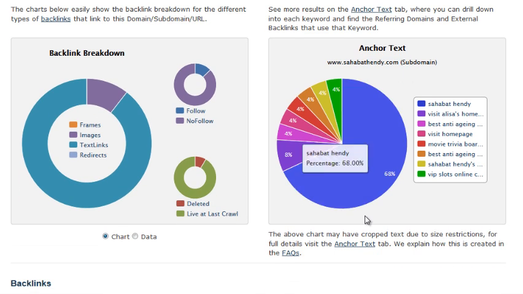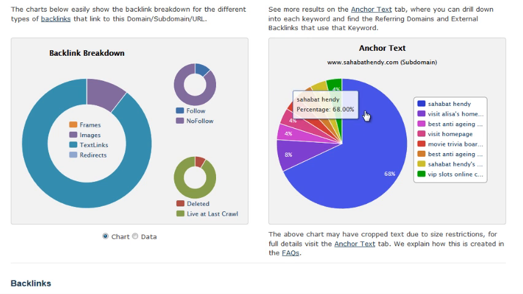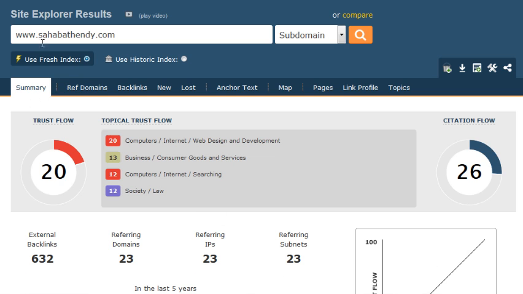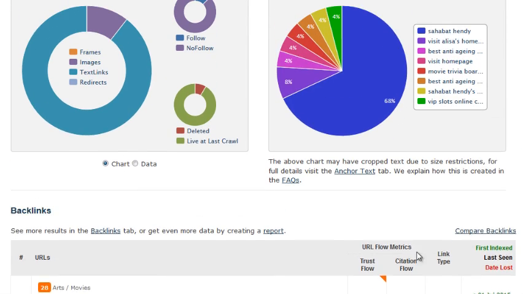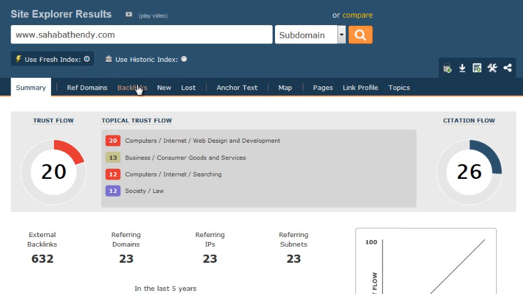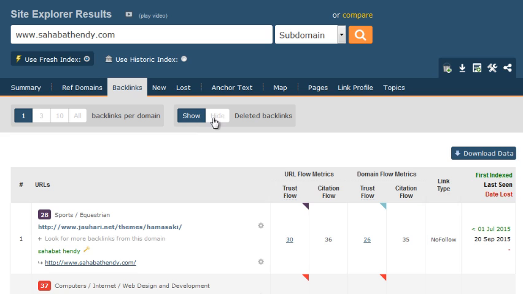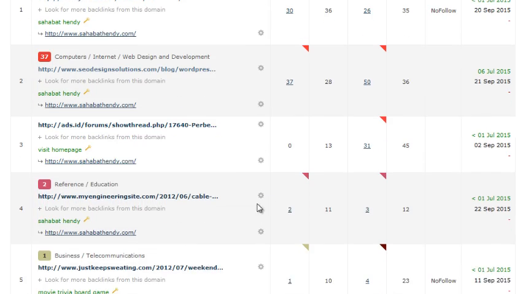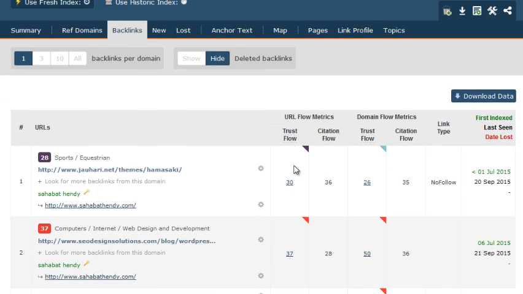Okay, so the very first thing that I notice here, it's got a 68% share of using this anchor text here, which is Sahabat Hendi. But if we have a look at the URL, that's exactly what the URL is as well. So this actually looks like it could be a personal blog, and that could be the name of the person. And then you've got visit homepage, movie, trivia, whatever, best anti-aging. Okay, that looks a little bit weird, because I would class that as somebody trying to rank for that keyword anyway.